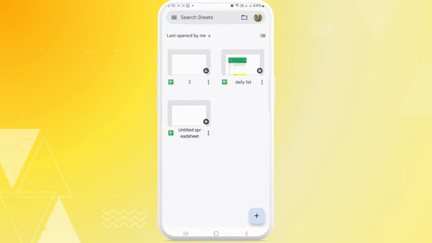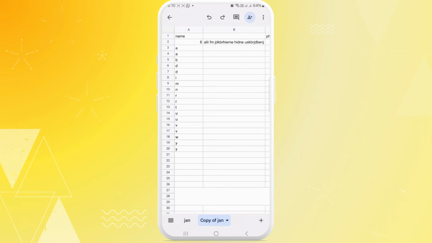Open the sheet in which you want to edit the text alignment. There you can see all these languages: one is at my right, one is at my left. I don't want it like that, I want it in the middle or center.